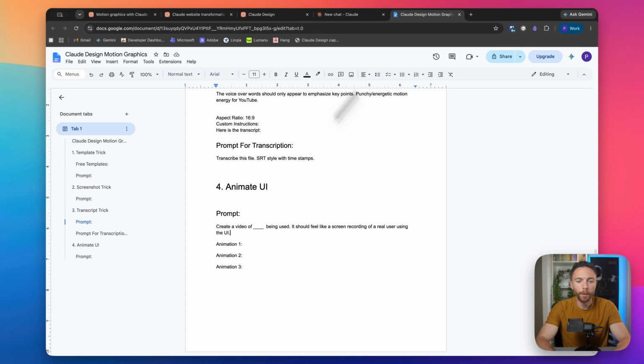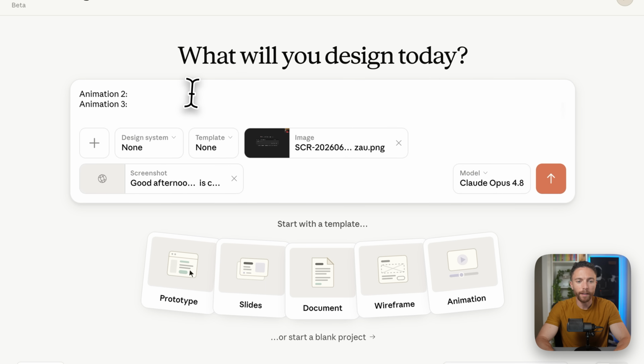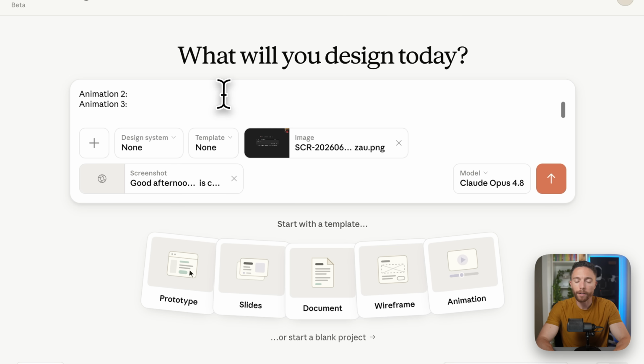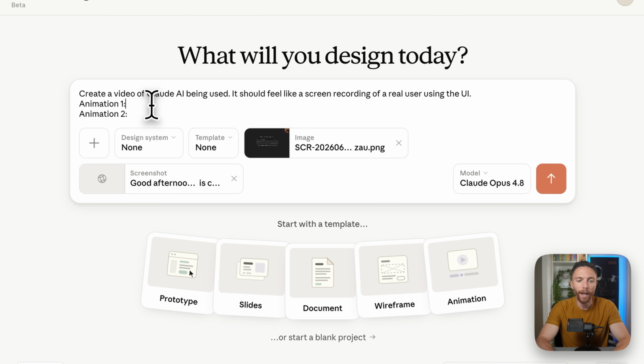I have a very simple prompt for this inside the document. You can copy this down, come over to Claude Design and paste it in. And here you're going to fill in all these blanks and describe what animation you want. So here it says create a video of Claude AI being used. It should feel like a screen recording of a real user using the AI. And then you're going to describe step by step each animation.